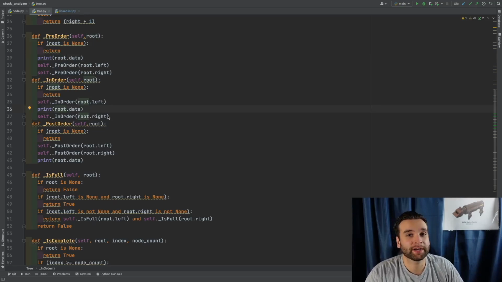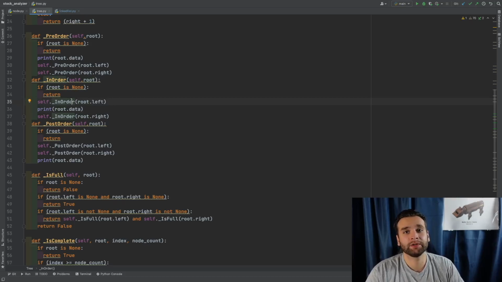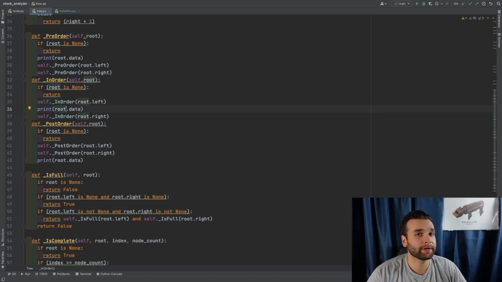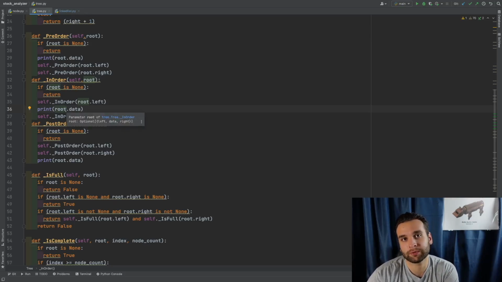Now, the next 2 methods are actually going to be very similar to each other, except there's going to be a couple of changes. For instance, in order, we're going to go all the way down the leftmost path of the tree until we hit none. Then we're going to recursively backtrack to the previous node, and we're going to print that data. Once we printed that data, we're then going to go down the furthest rightmost path of that node that we're currently at until we hit none. Once we've hit none, we're going to repeat the process until we're completely done with the tree.